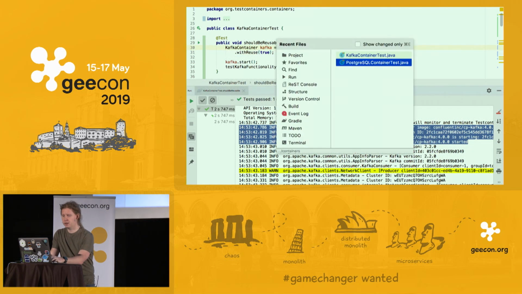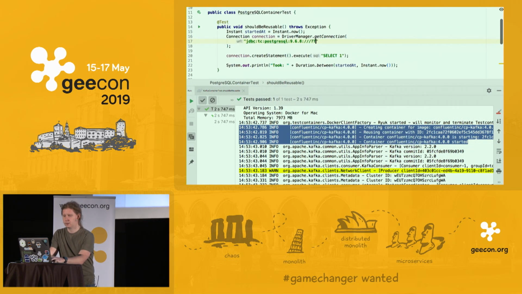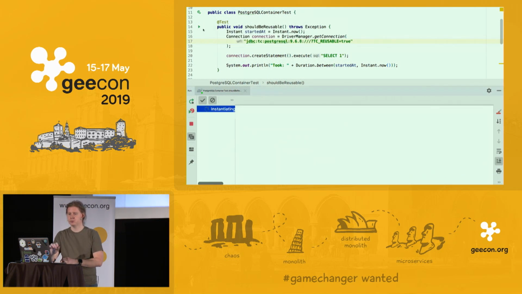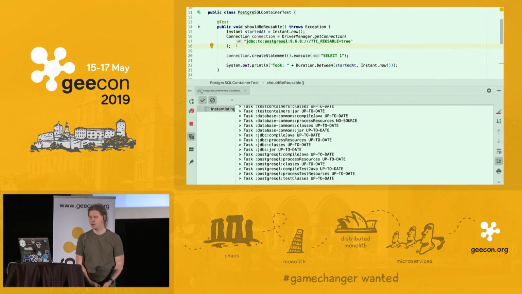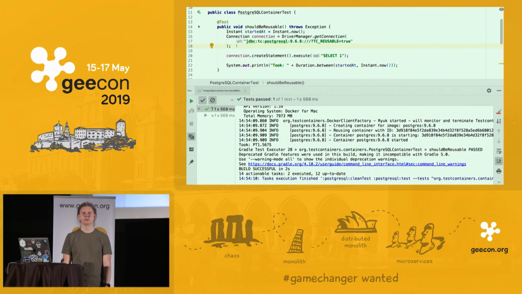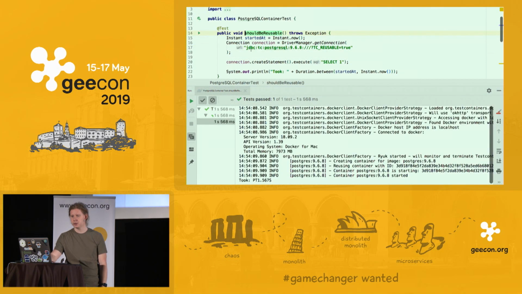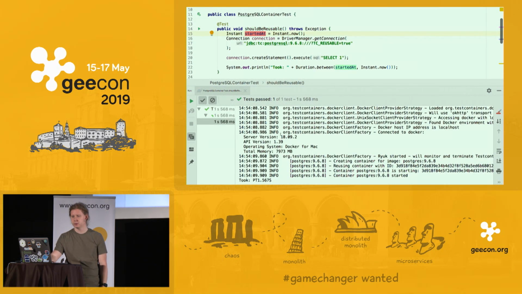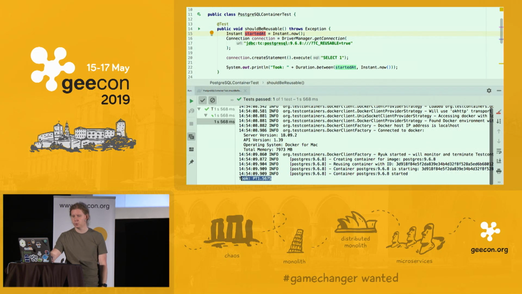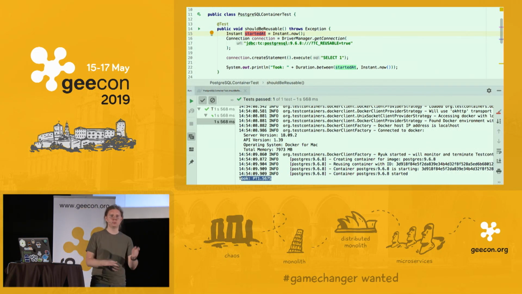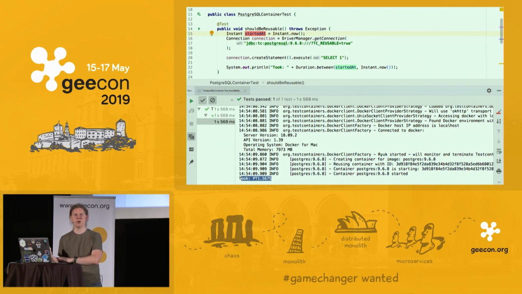I can do the same for Postgres. I can add TC reusable, I run it, boom. Less than 2 seconds in total. Build successful in 2 seconds. I even have the code here, started at and took this amount. So it took 1.5 seconds to start Postgres, to run the test, run select one, and to terminate the test. How cool is that, right?